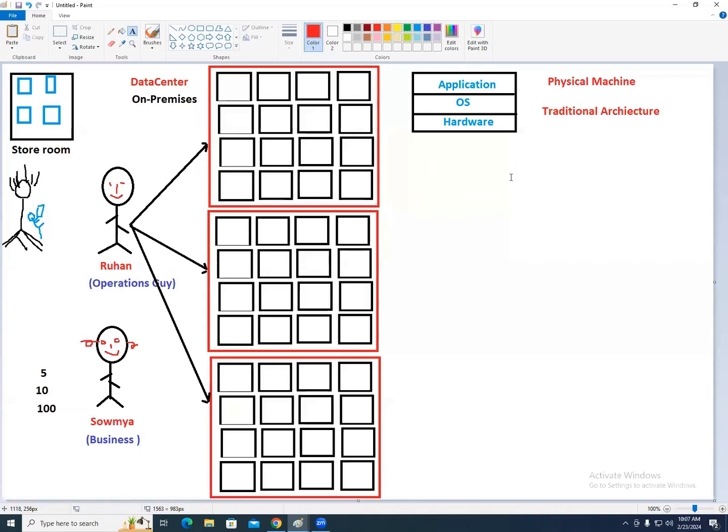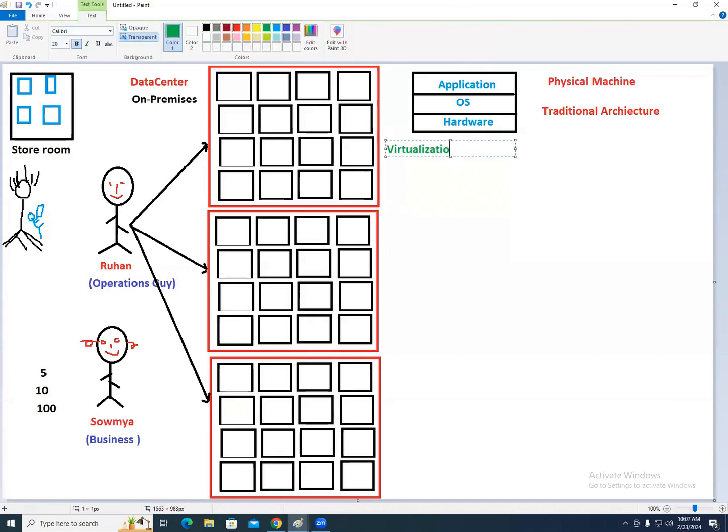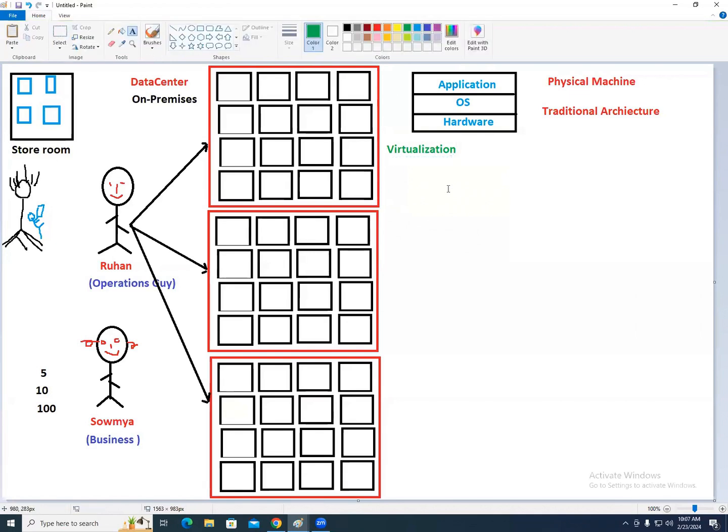So when he's searching on the internet, he got to know one technology. And that technology's name is virtualization. What is that? Say that 3 times. Virtualization. What is the concept? So when Ruhan opened his phone and saw virtualization technology, he was a little bit interested, and he started exploring that concept. And I'll tell you what virtualization is in a very simple format.